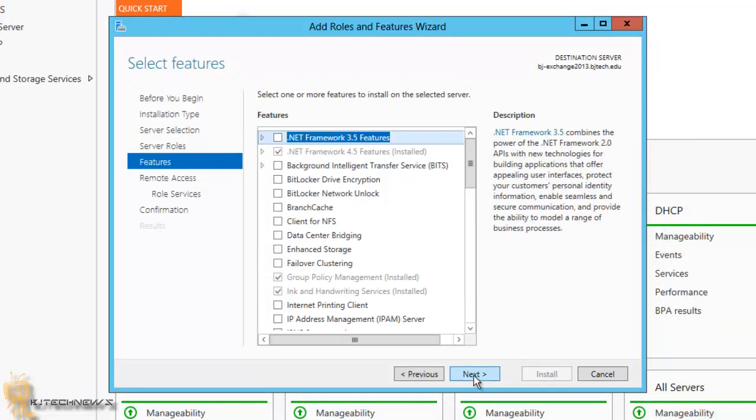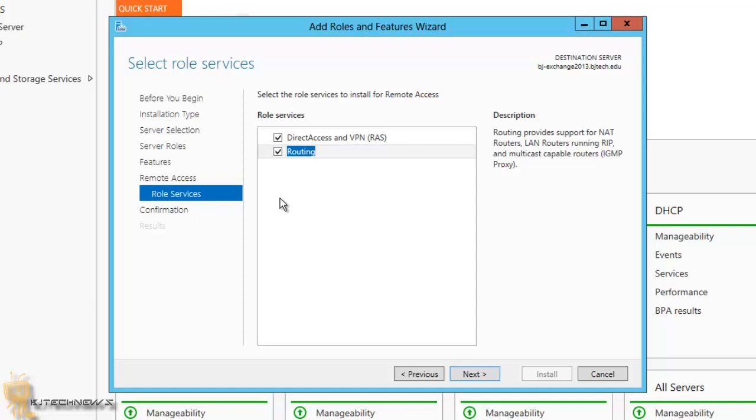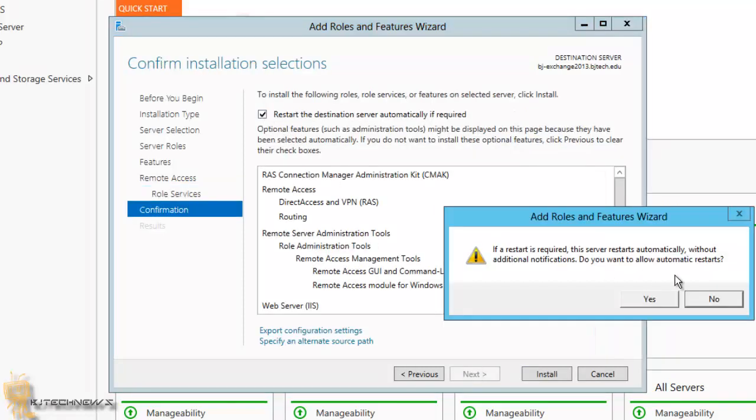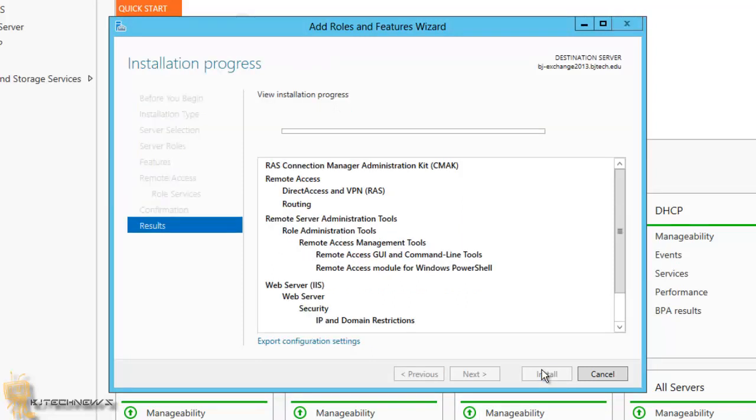and hit next, and then from here you want to hit next again, next, and then make sure on this part right here, the role services for the remote access, you're gonna check remote routing. Hit next on that. Again, always check the restart, but it never restarts for me, but whatever. Again, best practice is when it does finish, restart it. And we're gonna hit install.